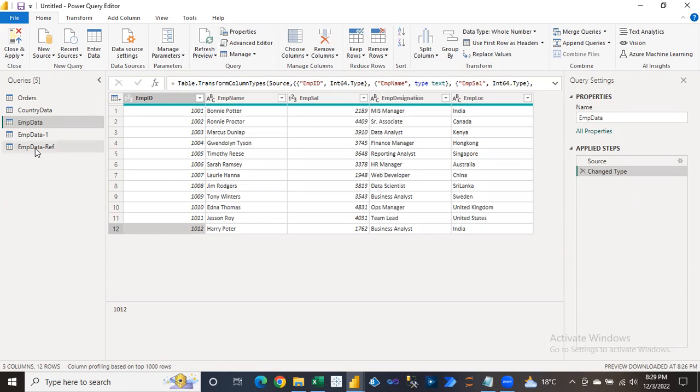Okay. Now here you can see this is created. Now in the interview, they can ask you: suppose I have given you three tables, this EMP data, EMP data 1, EMP data reference. Can you please tell me how I can identify that this table is created through duplicate, and this table is created through the reference table? Is there any way?